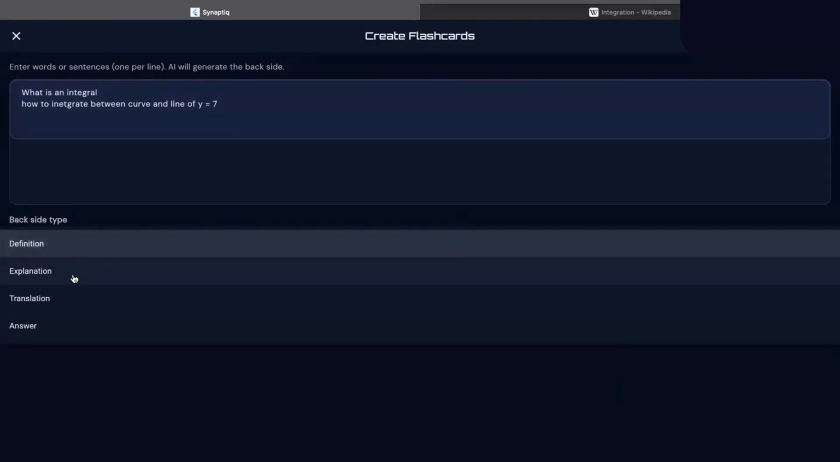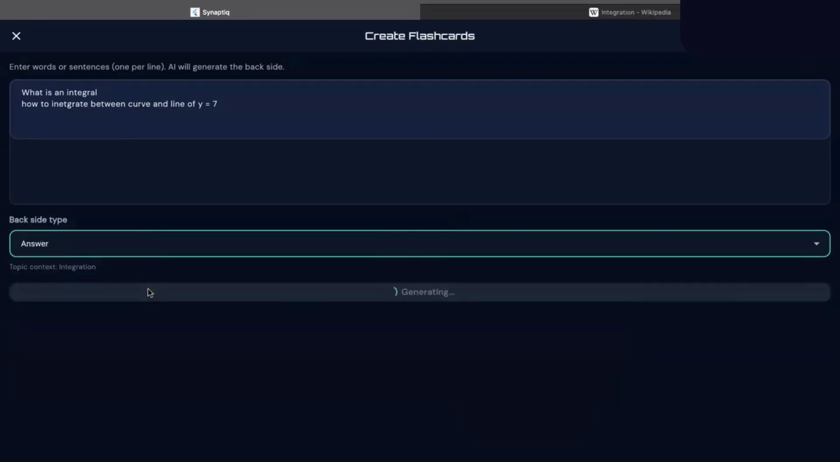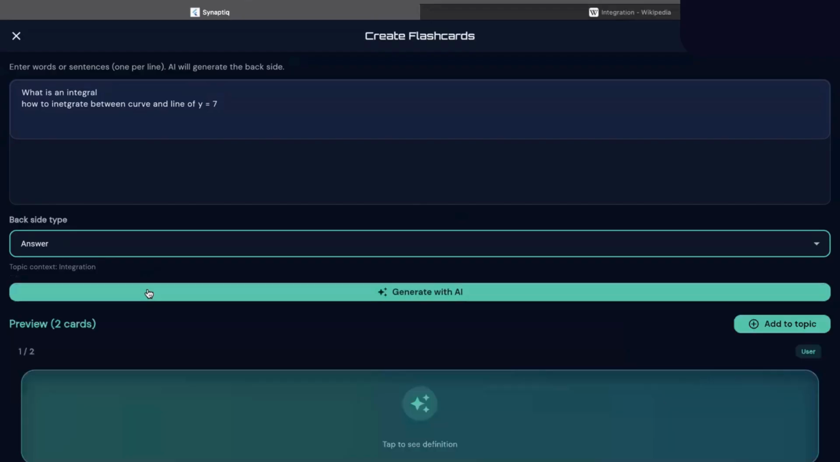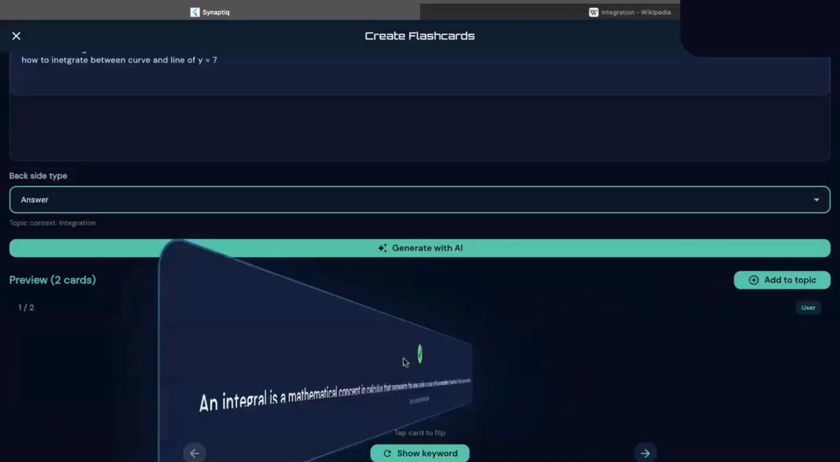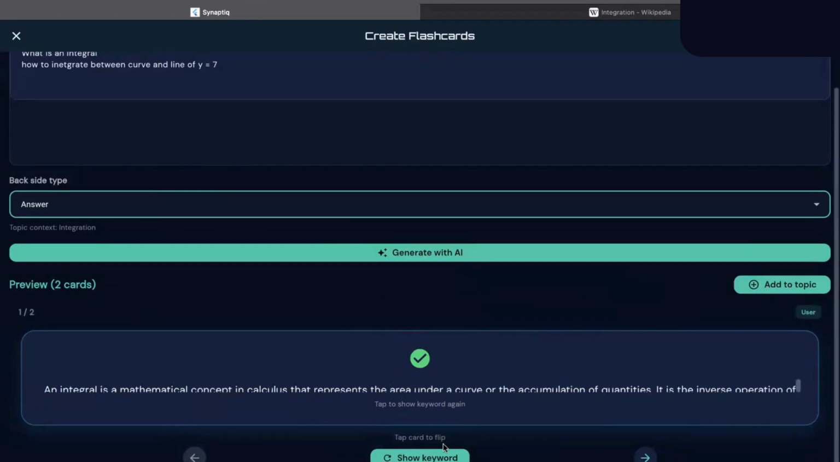And here I'm going to add an explanation and an answer. Then the AI will generate both for what is an integral and how to integrate between the curves, and it'll add them to your original flashcards. A user can keep on adding new lines, and the AI will keep generating them. It takes a while because obviously Gemini Pro has been used, and you can see the definition. It's a mathematical concept for area under a graph.